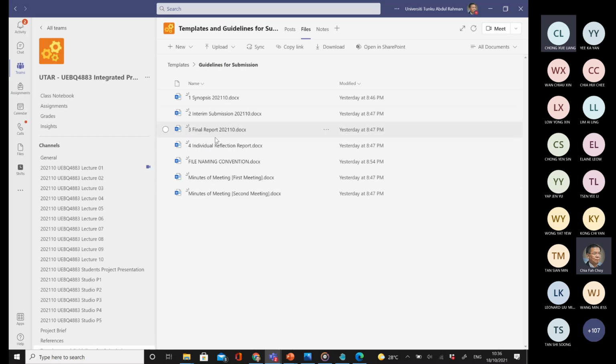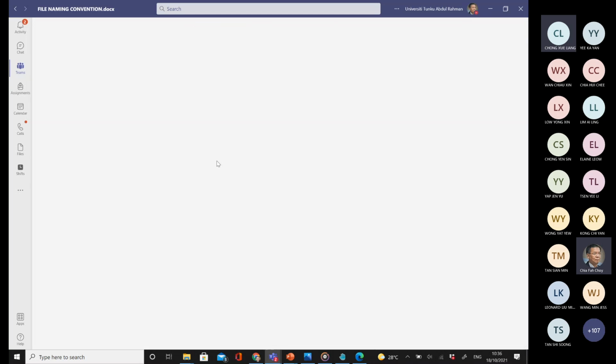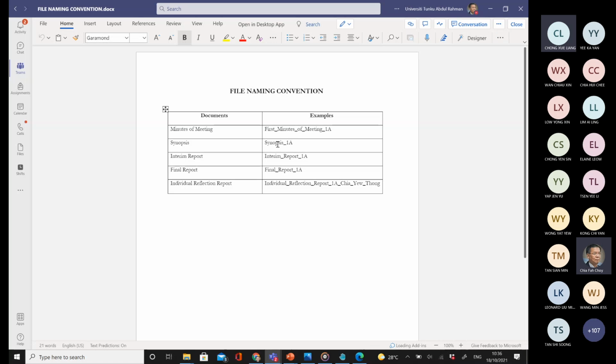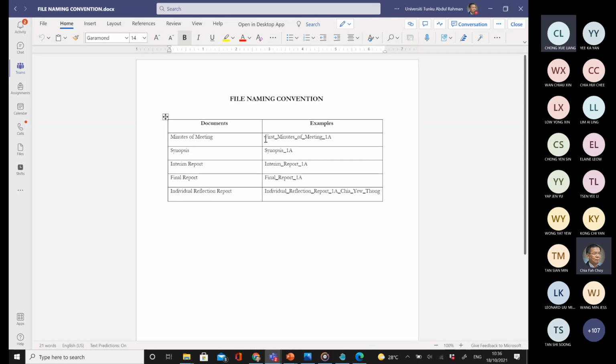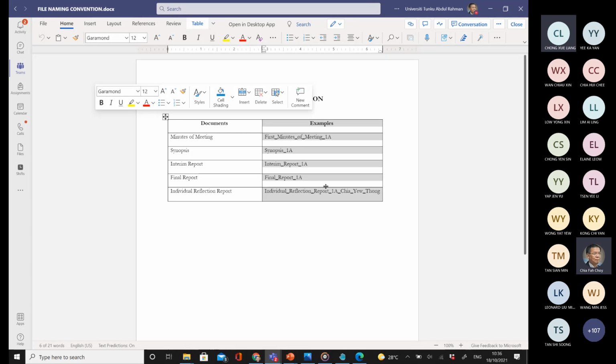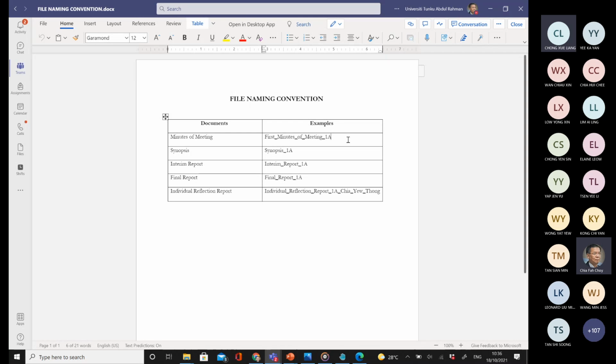Similarly for your final report, your individual reflection report. Now, another thing is the filing conventions. For your submissions, please name the file according to the example given here. Take note of the underscore and the capital letter. Follow exactly the format given here.